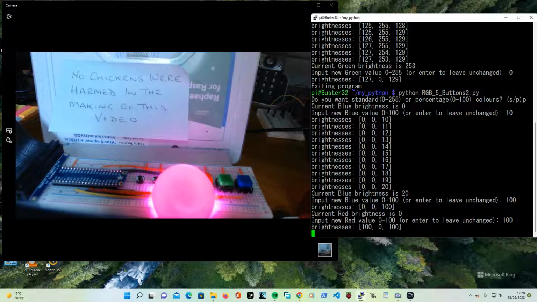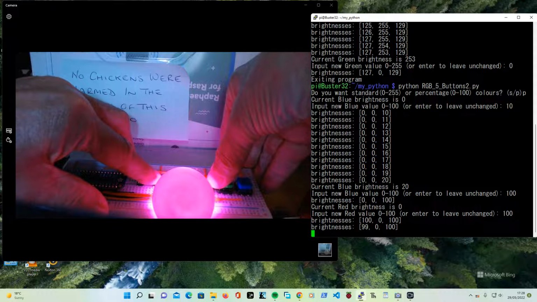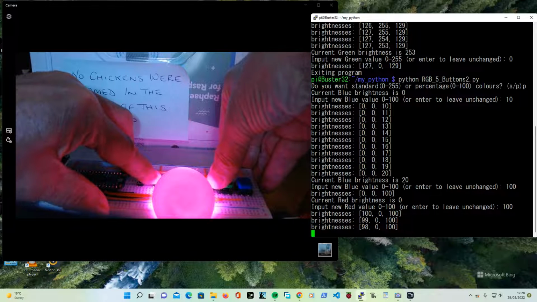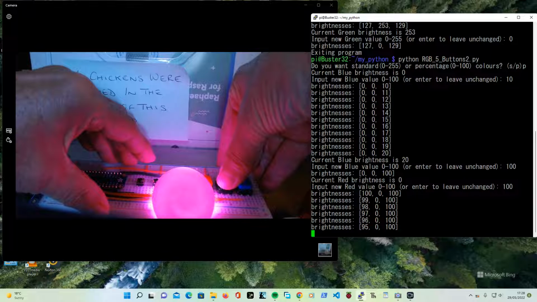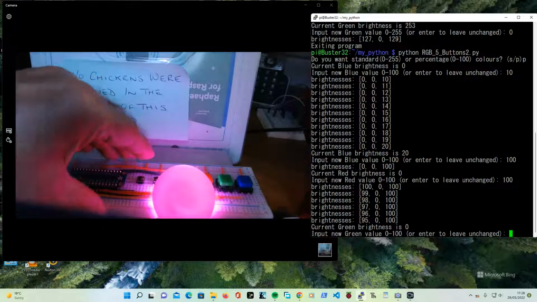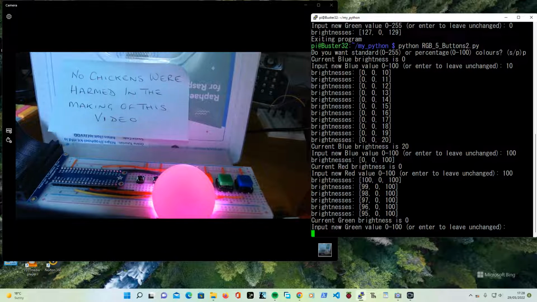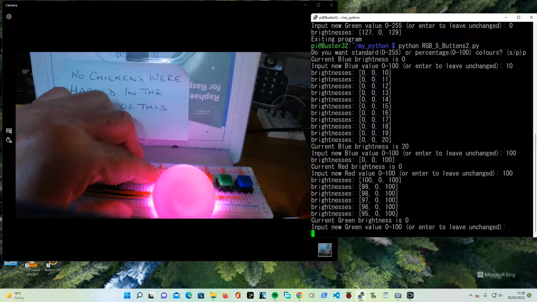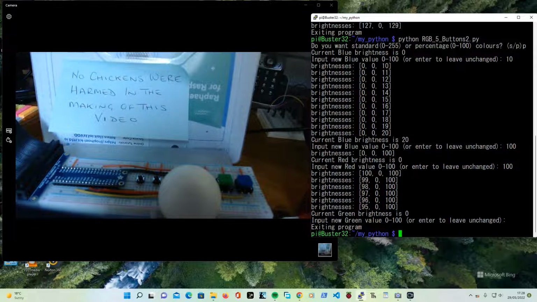Then you can press the decrease, down, down, down. You can see the numbers going down. Press the green button properly. Right. If you just press enter, it leaves it unchanged. Then to turn it off, press both buttons together. There we have it.